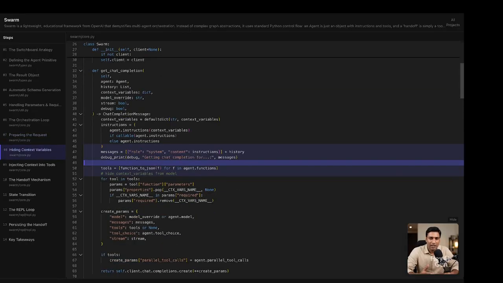This is a clever detail. We convert the agent's functions to JSON. But if a tool asks for context variables, we strip that parameter from the schema we send to OpenAI. We don't want the LLM hallucinating context. We want to inject the real context ourselves implicitly.